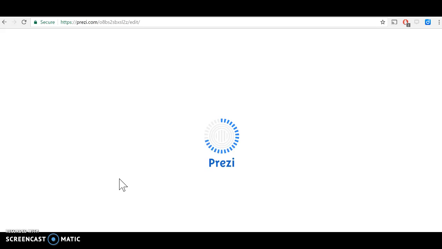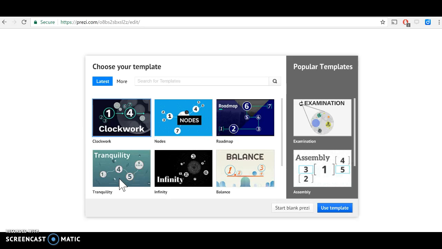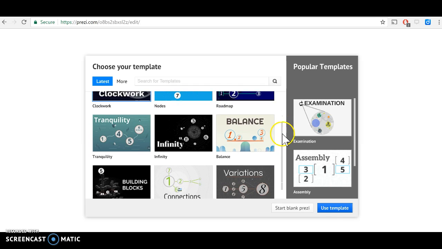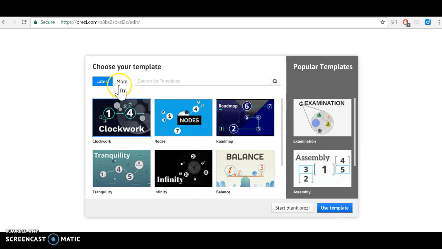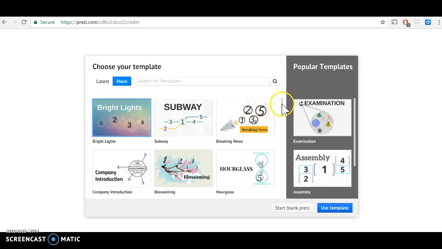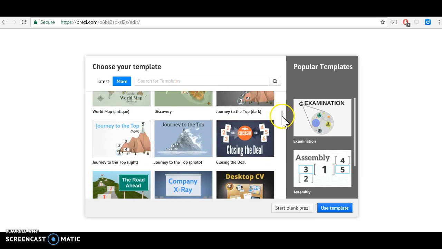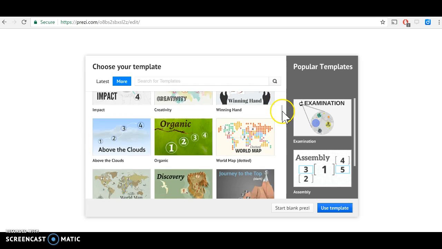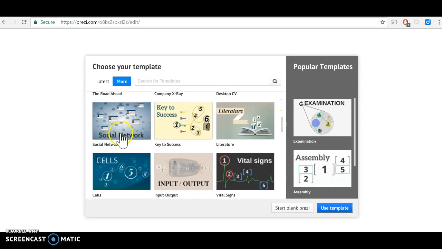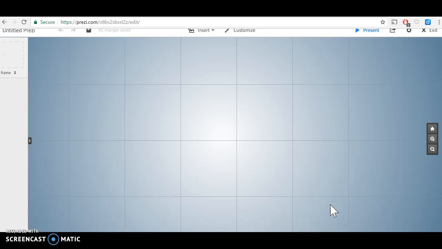It's a pretty nice tool that I like personally. So it has its inbuilt templates and you have a variety of options to choose from. So here you see the latest. Depending on the theme or the topic that you're creating a presentation on, you can select, and also click more. So for example, for this presentation, let me choose social network and just say use template.